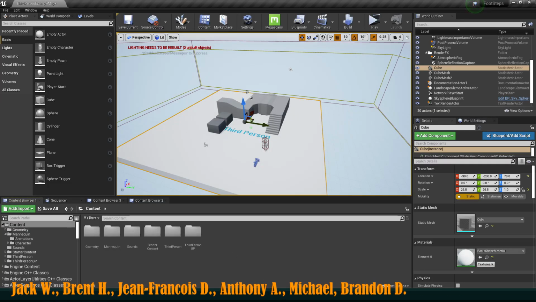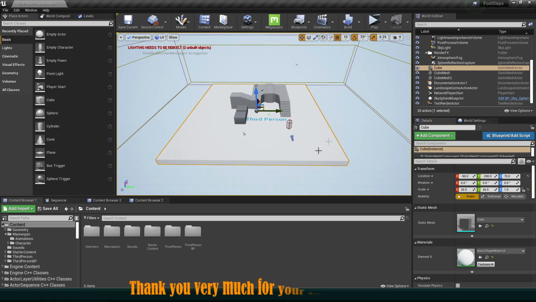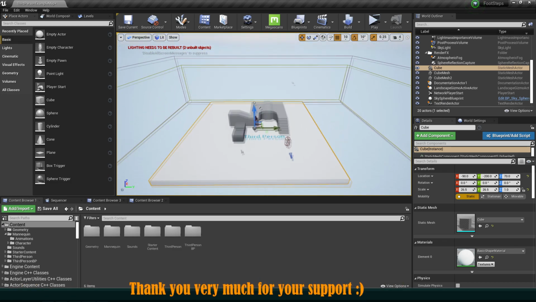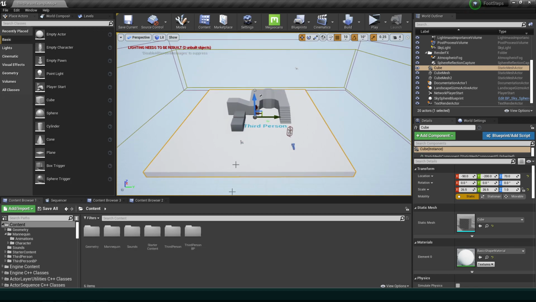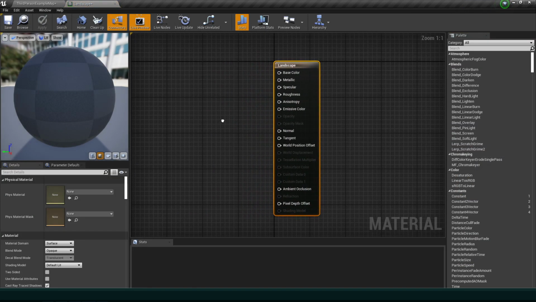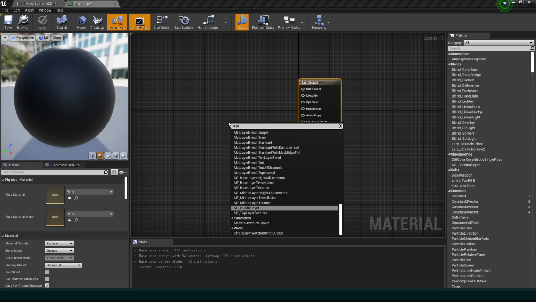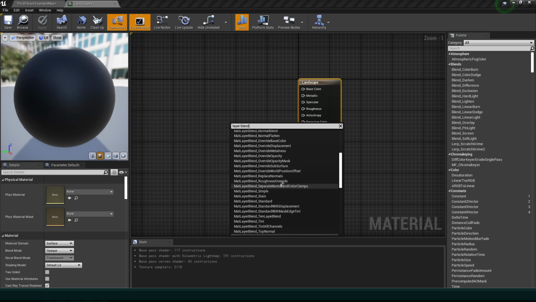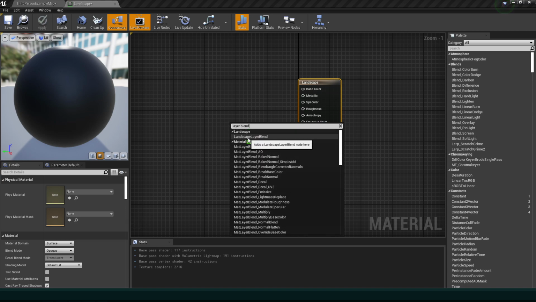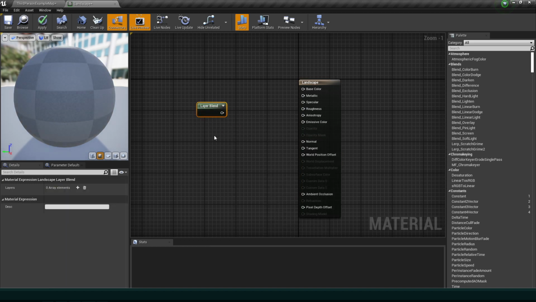Let's close this off. Now, the next thing that we need is the actual material itself so that we can figure out which surface we are on. So for this, I'm going to create a material. I'm going to call this landscape. Open this one up. And what is important in this whole setup is that we have layer blend. I can never find this node. It should be at the very top. Landscape layer blend, this one right here.